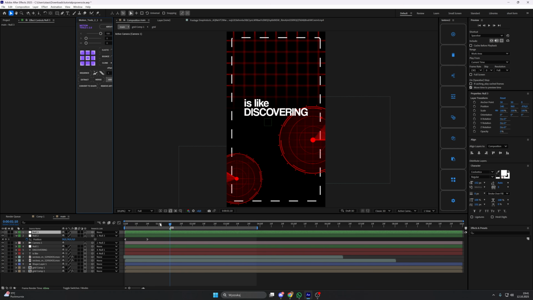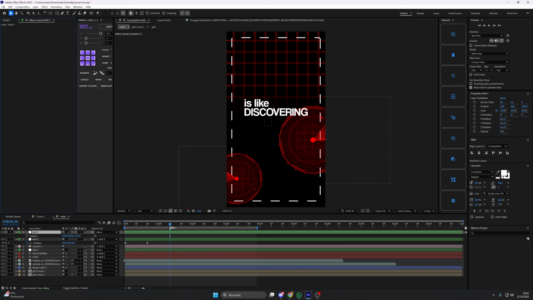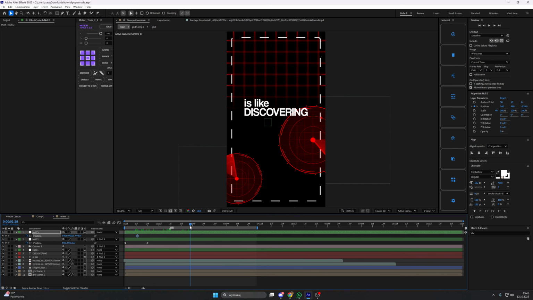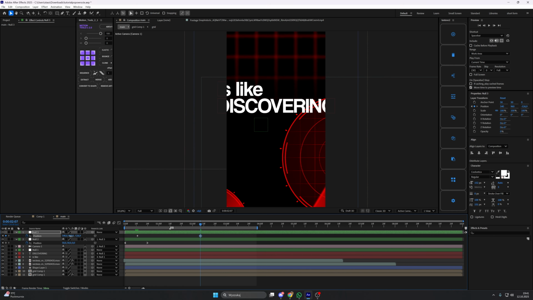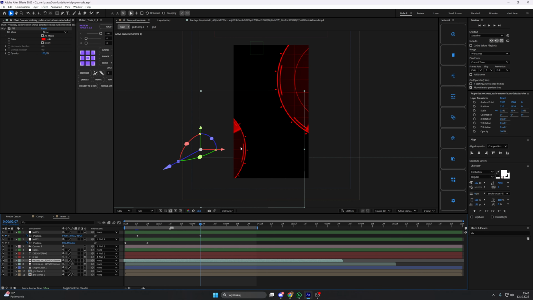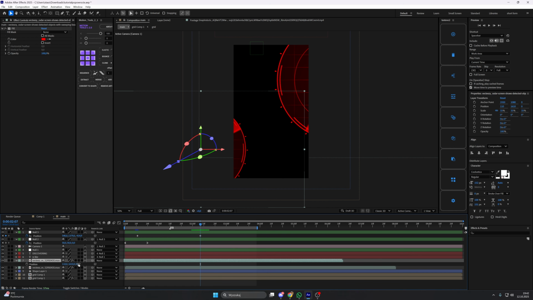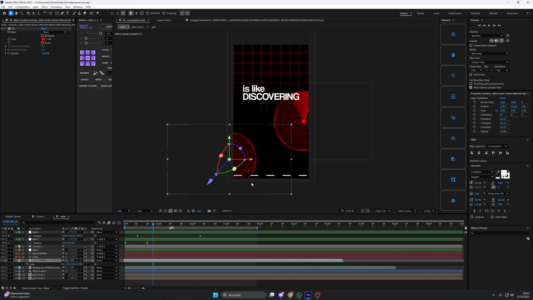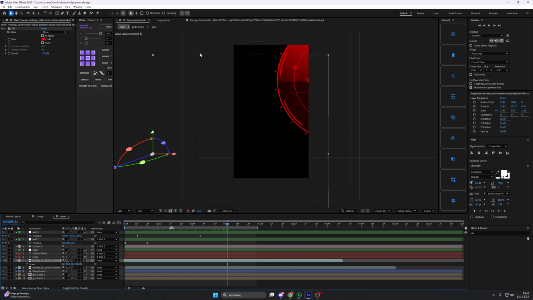Now let's add another null to this null, then go to position, and let's make the first keyframe right here and the second keyframe right there, and let's make a zoom to this position, something like that. But let's also adjust the position of this radar, because it should be closer to the camera actually, something like this. Okay, let's adjust this. Let's make it a little smaller. Let's move this. Okay, something like that.